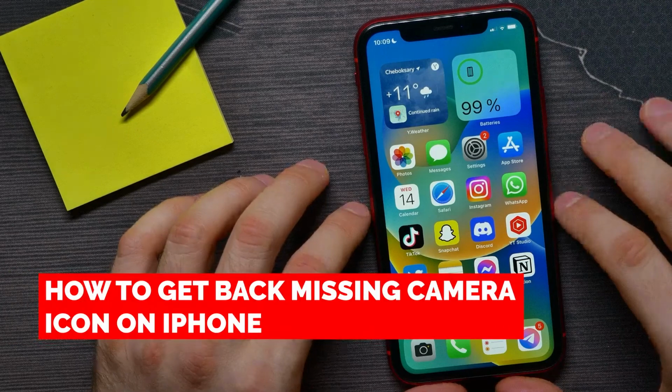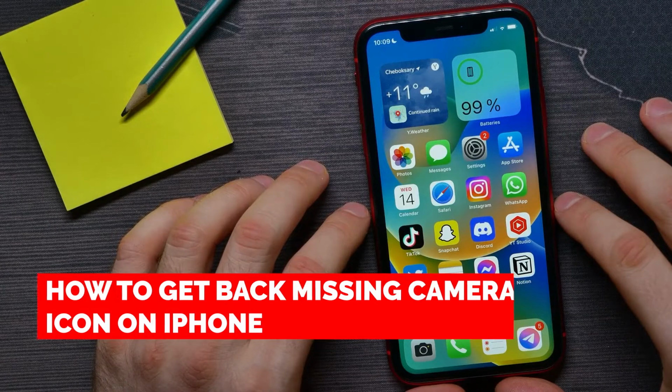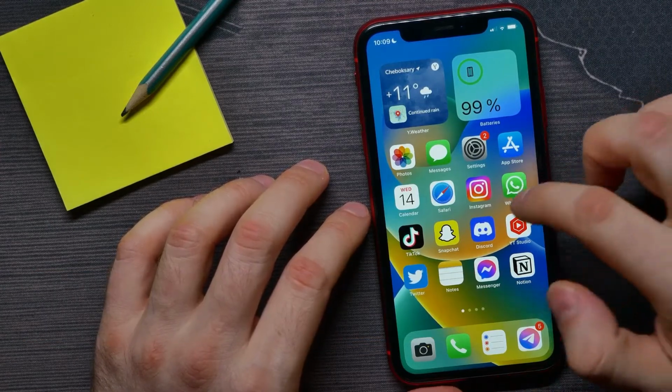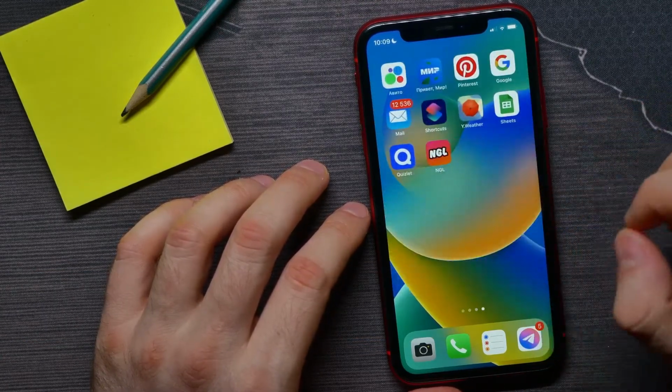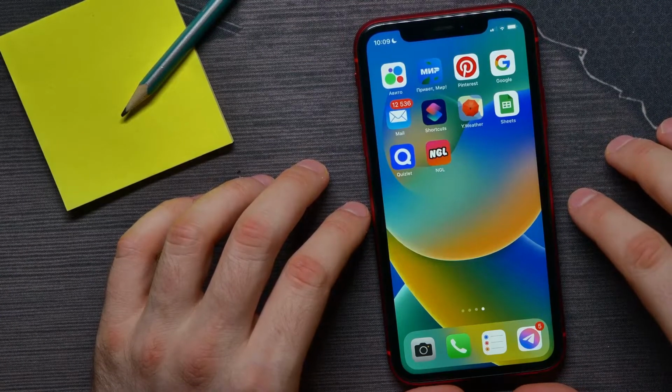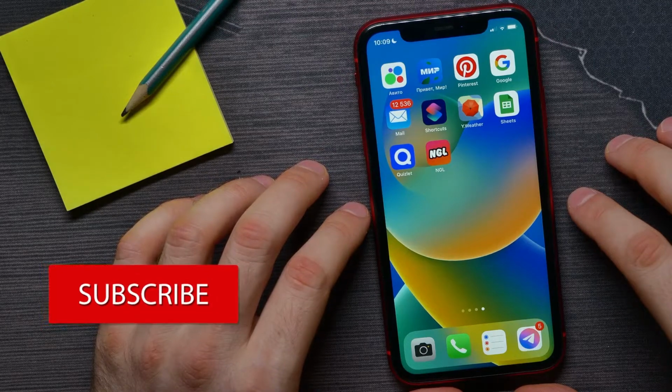In this video, I'm going to show you how to get back the missing camera icon on your iPhone. That is quite simple and easy to do, guys, so let's begin. If you accidentally deleted the camera icon from your home screen, there is a simple way you can restore it.